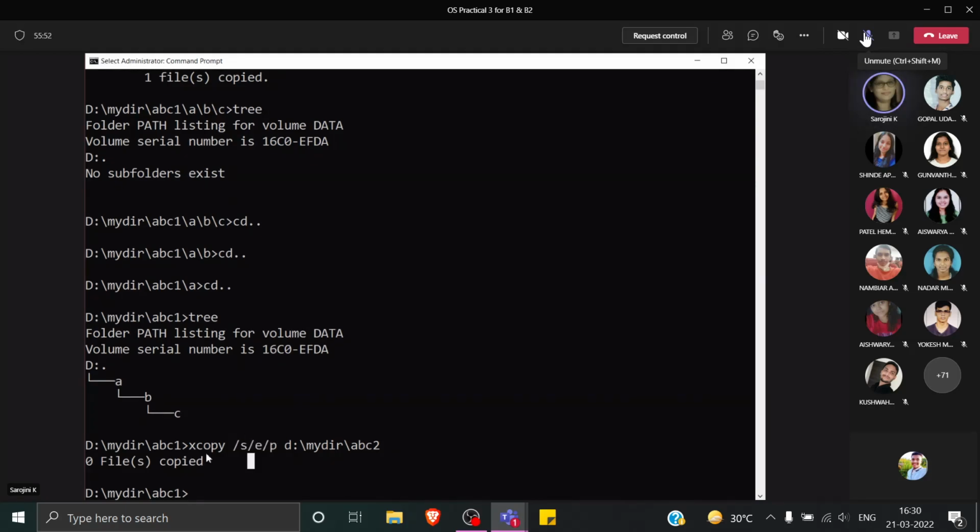See, this entire thing is a command, but actually this is the command and these are the switches. So you perform xcopy by applying subdirectories, empty directories, and proper directories. But this is the destination. What you want to copy, that I did not say. I forgot to type the source directory. What is the source directory? ABC 1. So from the ABC 1 directory, I have to copy everything to the ABC 2 directory.